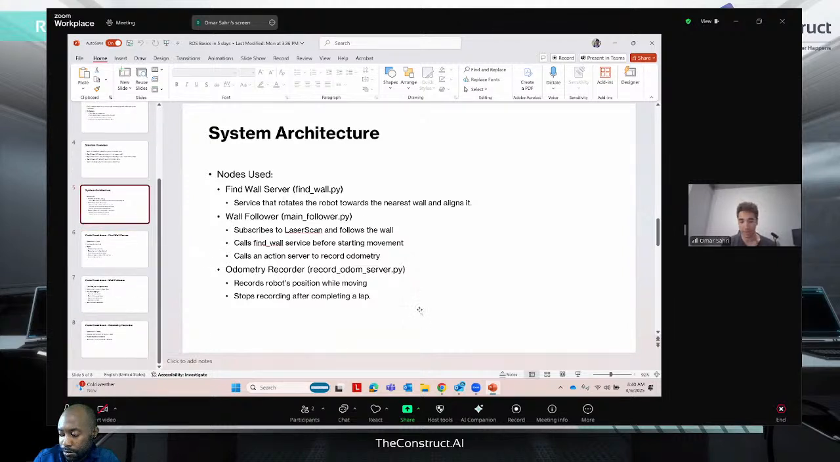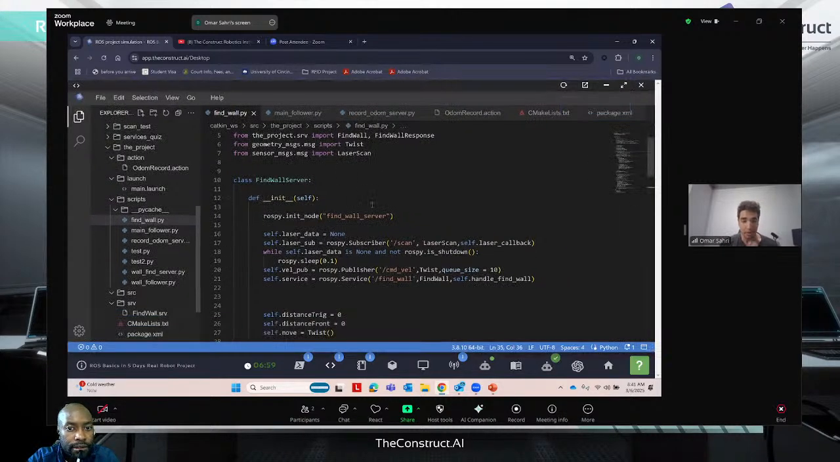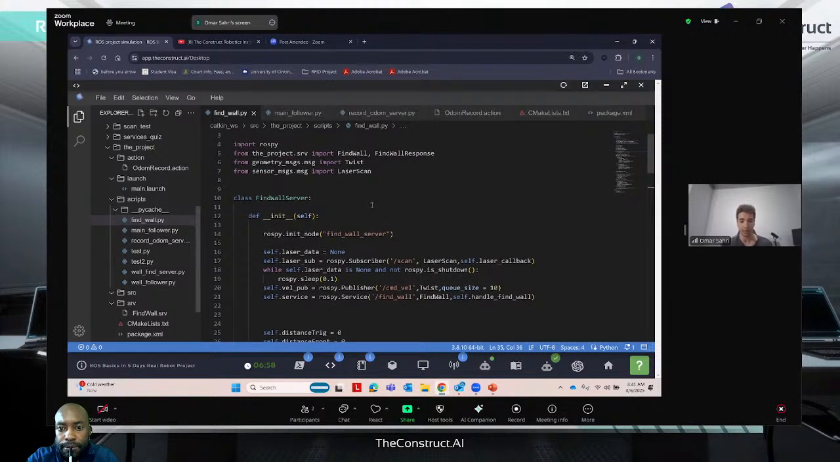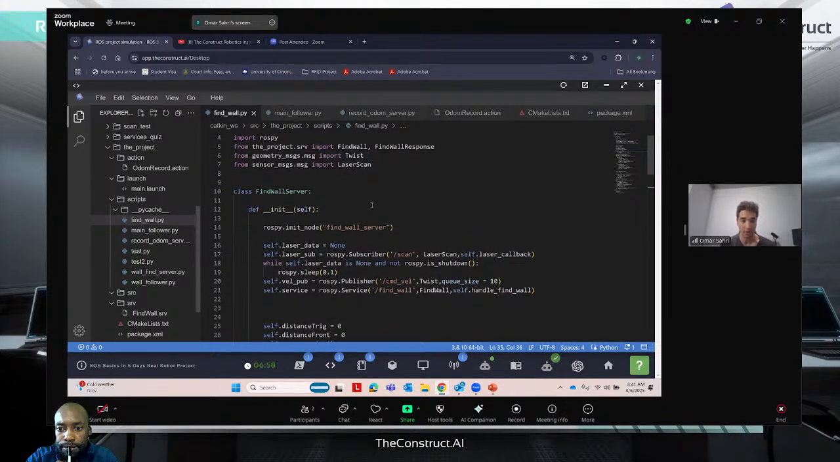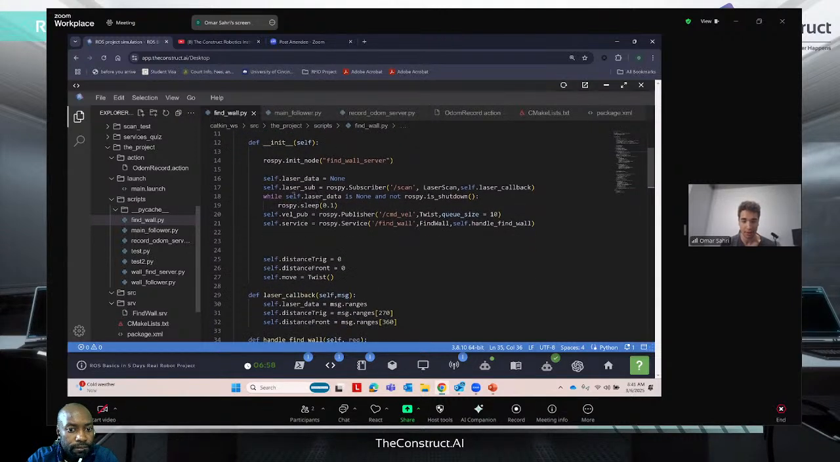For the code breakdown, I'm gonna go directly to my code editor here, so I can show you exactly how it looks. Okay. So here, this is my find wall. This is the server that actually finds the wall and goes next to it and then rotates so I can start the wall following behavior. Here I have the laser data. I call the laser data subscriber. I call the publisher, and I also start the service.